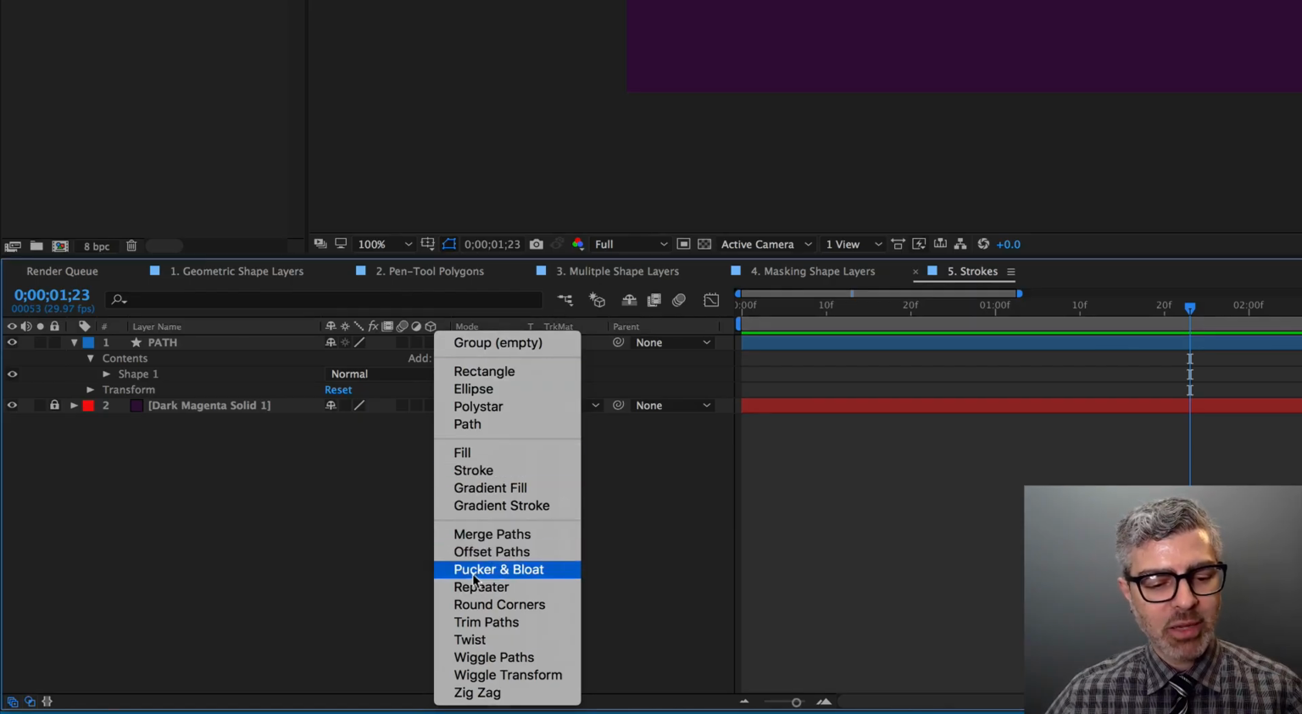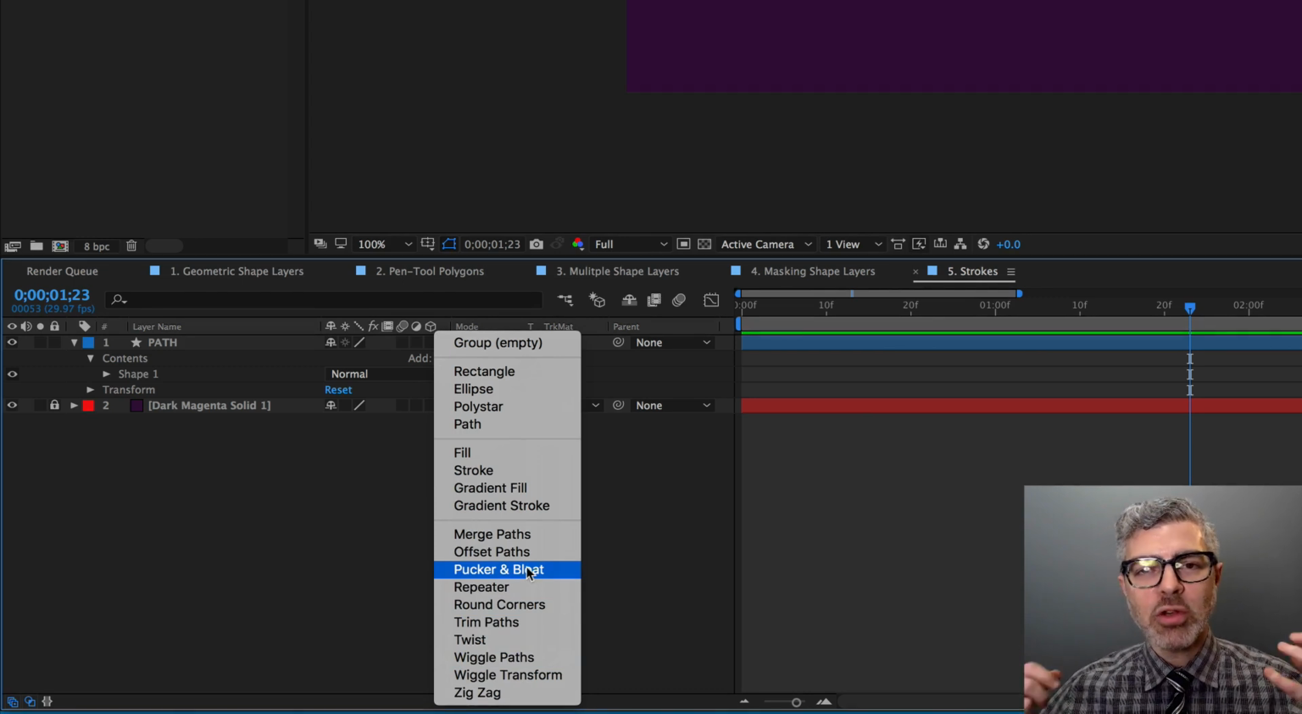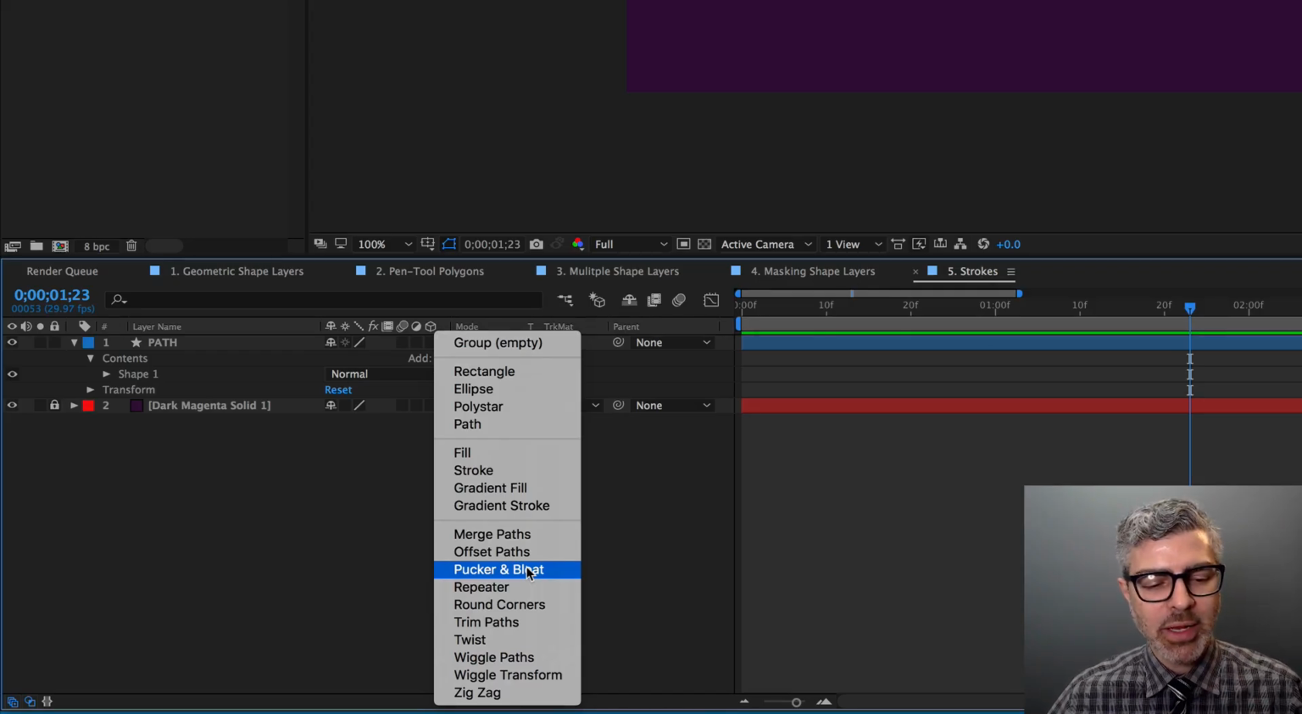Merge paths, offset paths, pucker, bloat, repeater, round corners, trim paths. That's one of the really important ones that we're going to talk about now. And then twist and wiggle paths, wiggle transform, and zigzag. A bunch of these, zigzag, wiggle paths, twist, round corners, and pucker and bloat, we'll go over those briefly, but those are all different ways to warp a shape layer, okay? To adjust the edges of it or to change the shape of it in some sense, right?